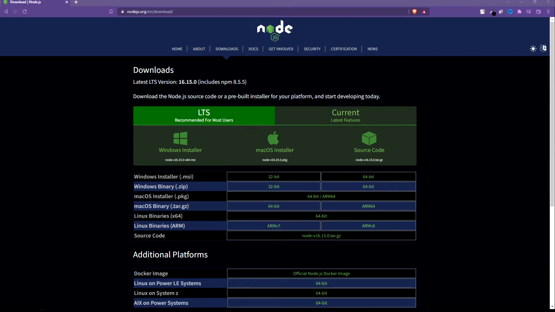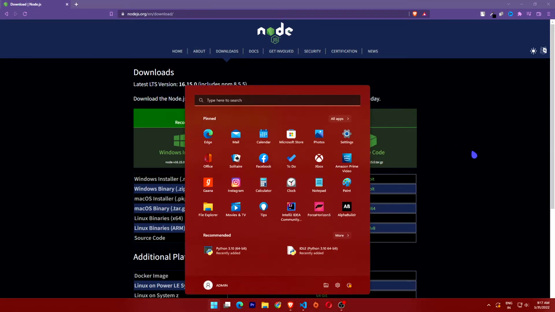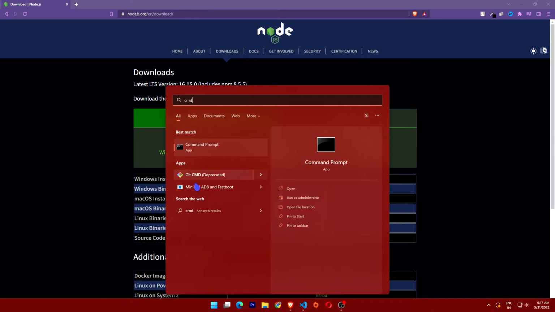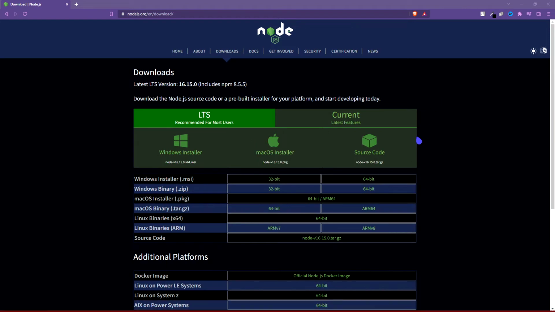This is the Node.js download page. Download the appropriate installer and install it into your system. I have already installed it. Let me open the command line and check what is the version of npm and Node.js installed, and make sure to run it as administrator.